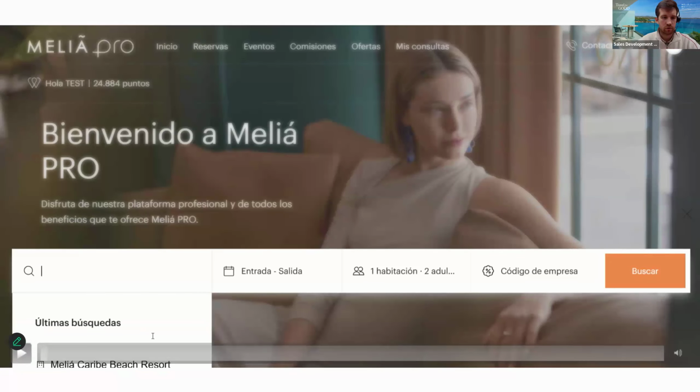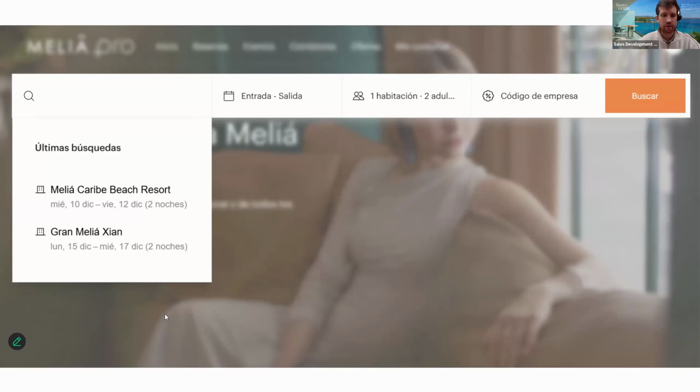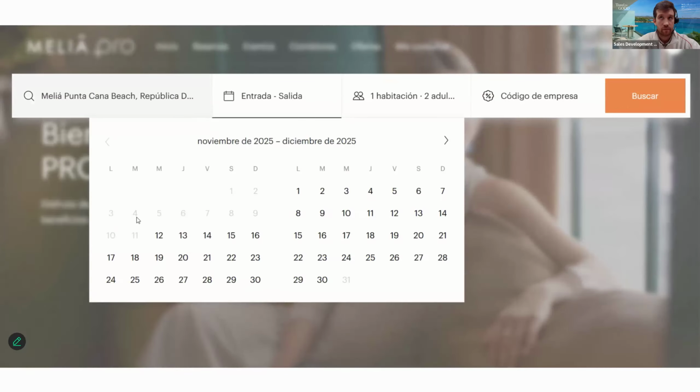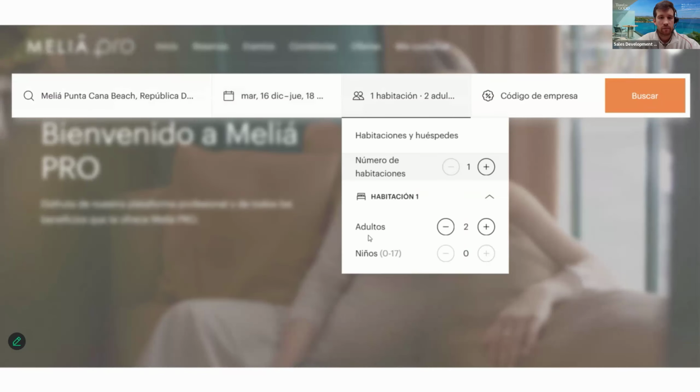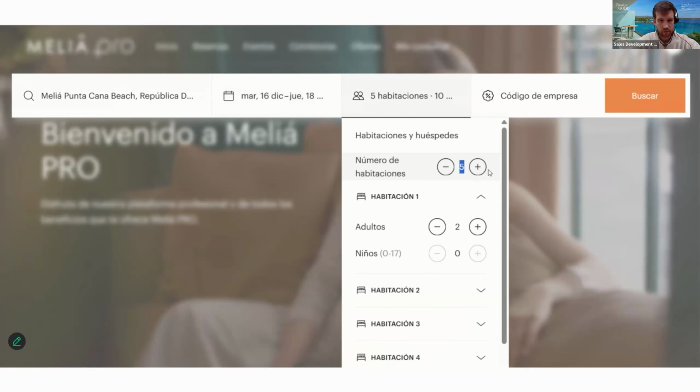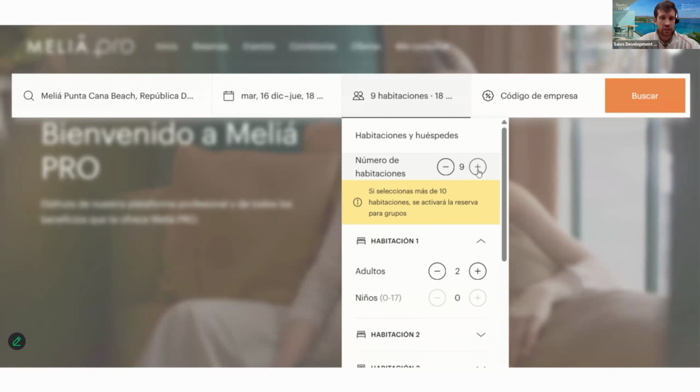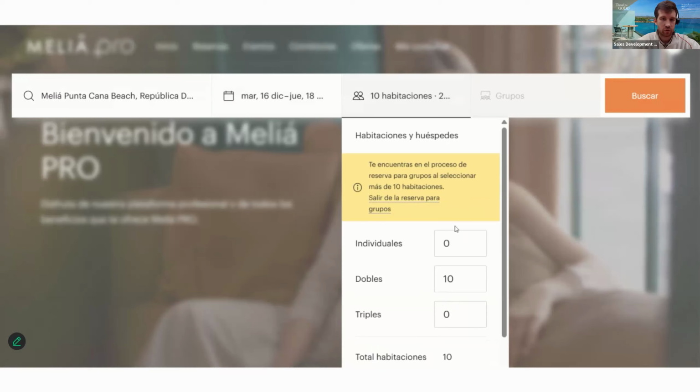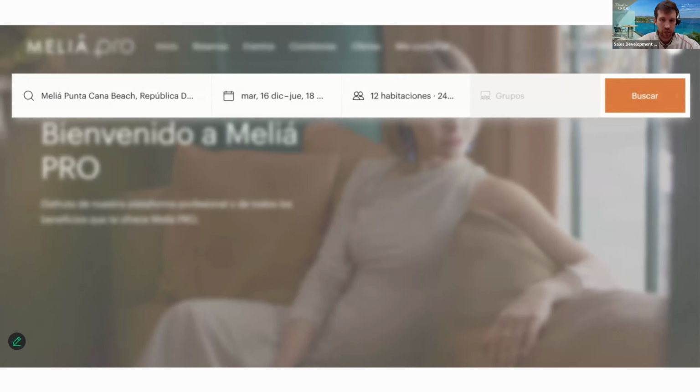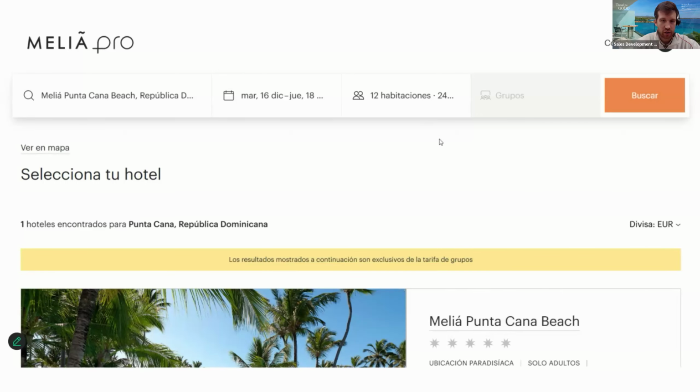Sorry, my bad. I clicked the wrong one. So as you can see, the system says when you get to 10 bedrooms that you are starting to make a group booking, but you just need to continue there.